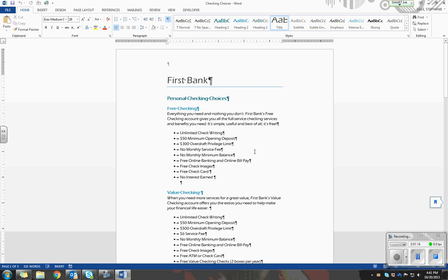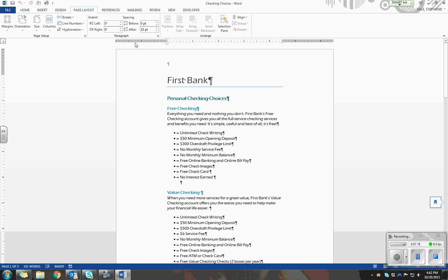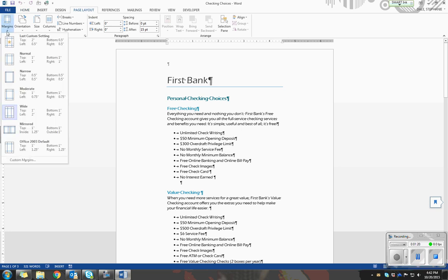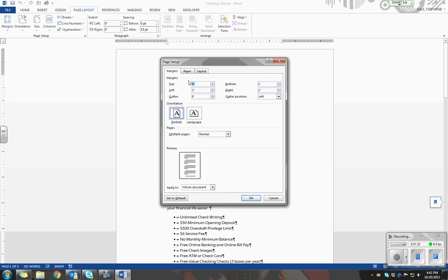We are going to change the left and right margins to 1 inch. So I'm going to the Page Layout tab, Margins. I'm going to hit Custom Margin, and I'm going to make sure that my left and my right, instead of saying 2, will now say 1. I'm just going to hit my down arrow. Once I've completed that, I'm going to hit OK.